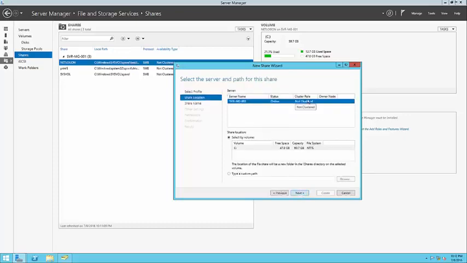We'll select the server where we want to create the share, as well as select the volume where we want the share to be created. If we had more than one hard drive or more than one volume on a hard drive, we would be able to select that and change the location where the share is located.